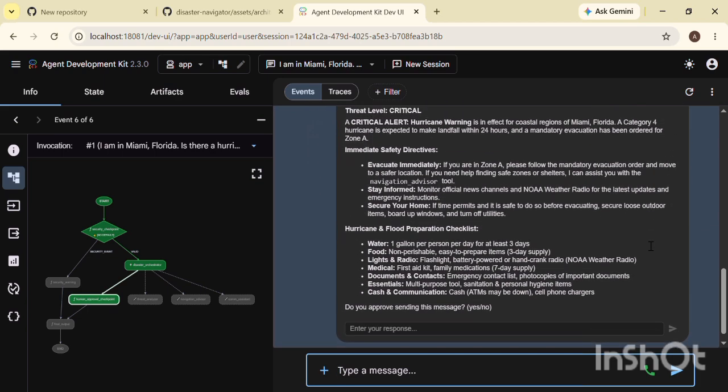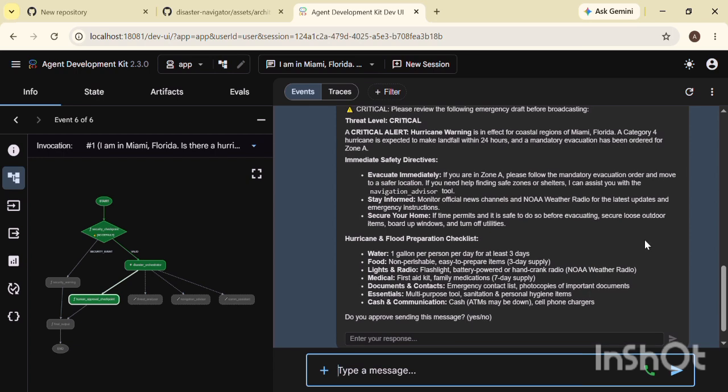So there you can see. Now we can move forward to the next task, and in this we will test. Now I'll type, draft an emergency SMS to my family letting them know I am evacuating to Miami-Dade County Fairgrounds shelter.